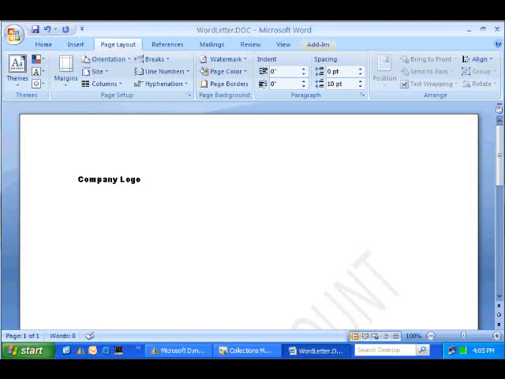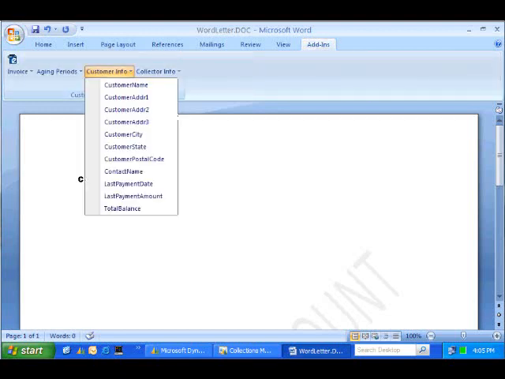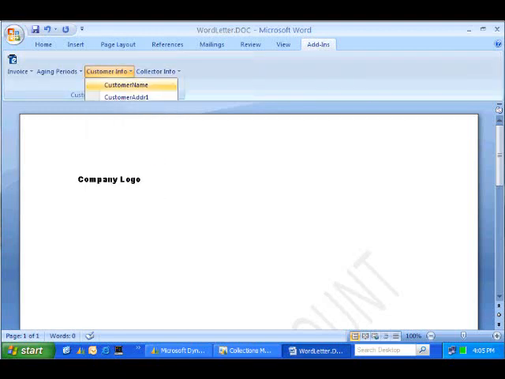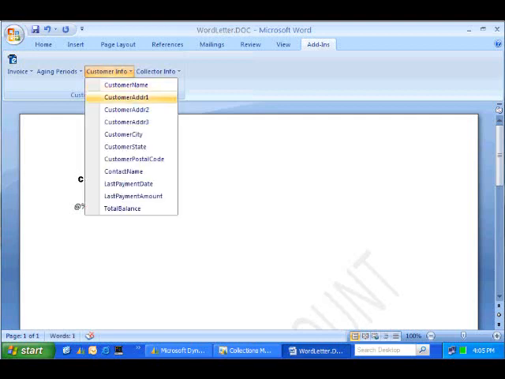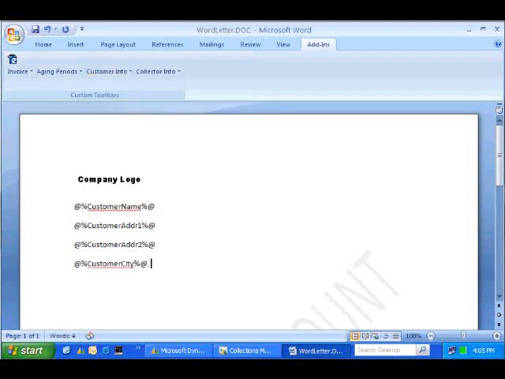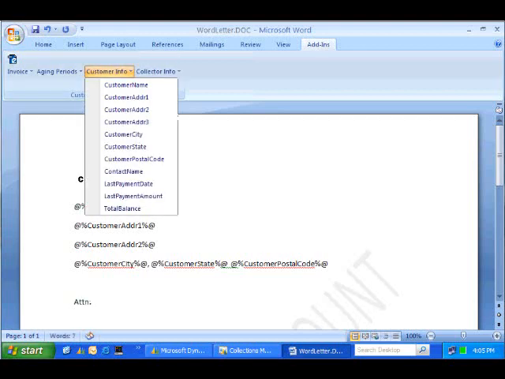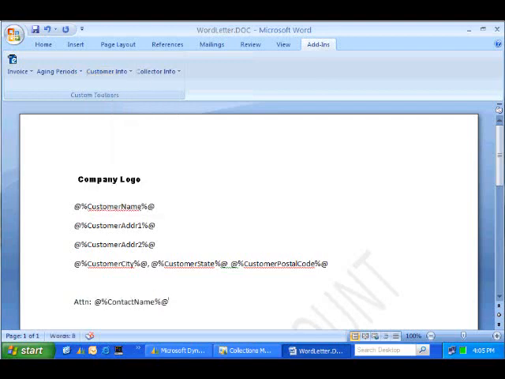Dynamics GP is integrated very closely to Microsoft Office, and that gives me the ability to pull data directly from the GP database. From the Add-ins tab, I can select customer name, as well as address line 1 and address line 2, and then city, state, and zip code. I'll next add the contact name as an attention line, again from the customer records.